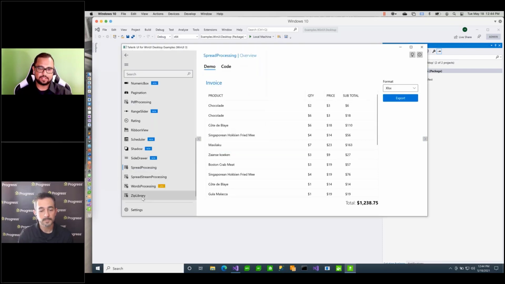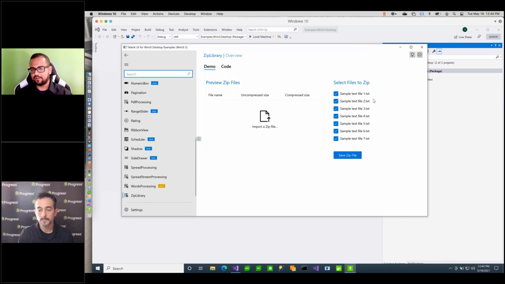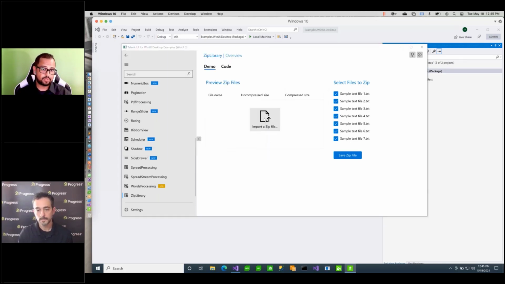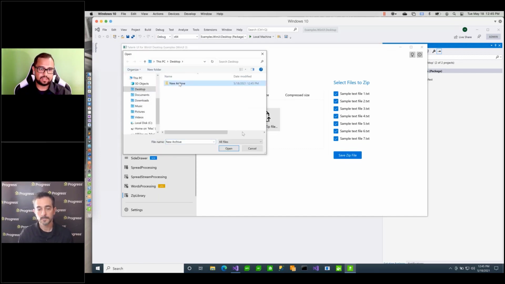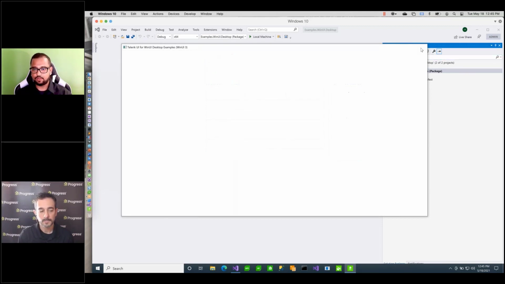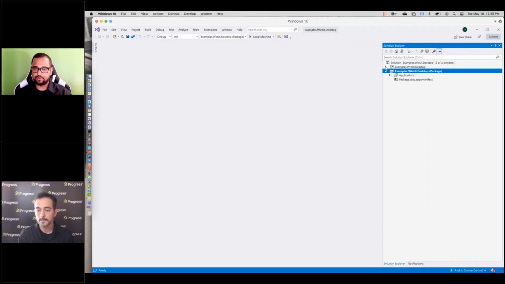Take a look at the zip library, where you have maybe X number of documents you are loading up, and then I can save a zip file. Let's just say on the desktop. Let's go ahead and save that, and then I can import that same archive back out. Open that back up. It shows you how the compression is working all across. So this is WinUI. Take a look at any of this. The app is there for you to use.